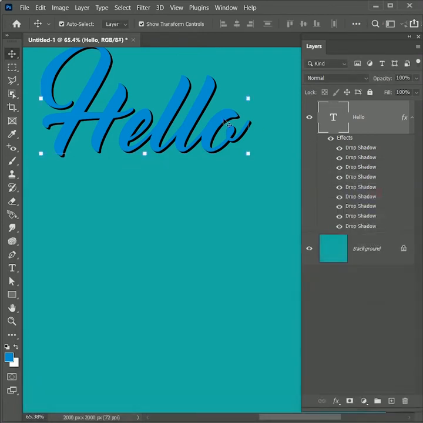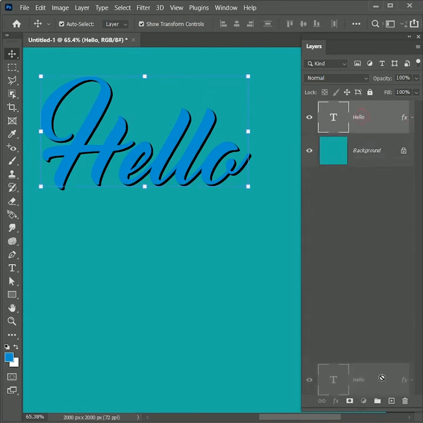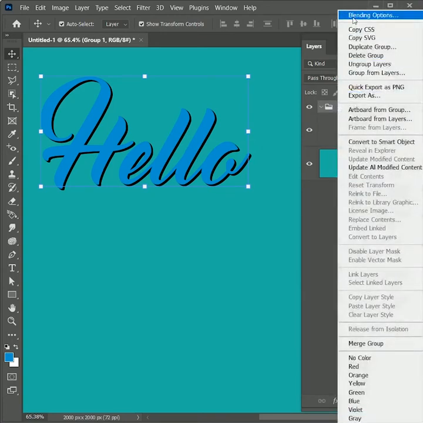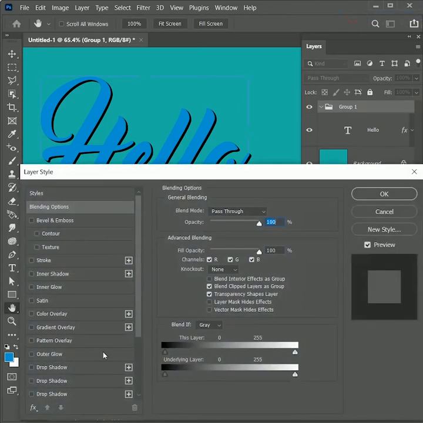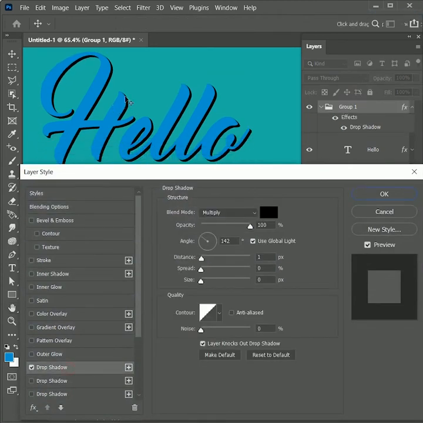We want to create more shadows, but the limit of drop shadow is only up to 10. So there is this amazing technique we will use. Take the text layer and drop it over the group icon. Open blending option of group. Click on drop shadow. Just like previously, we will set the distance value here as well, but it will be a little different from before.